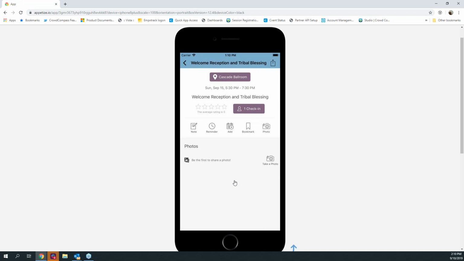Coming back to the session detail page over here, again, of course, you can take photos, make notes about the session, or even bookmark a certain session if that's supposedly your favorite.